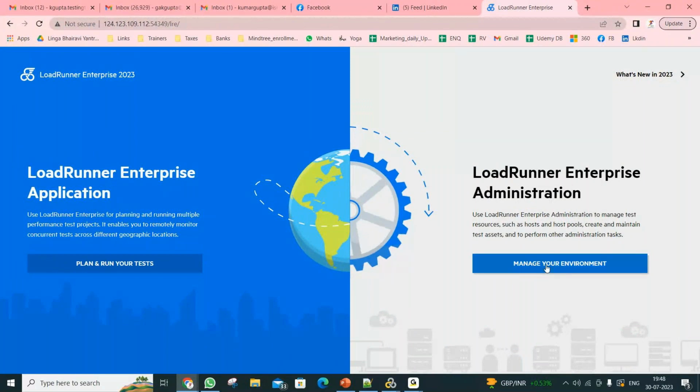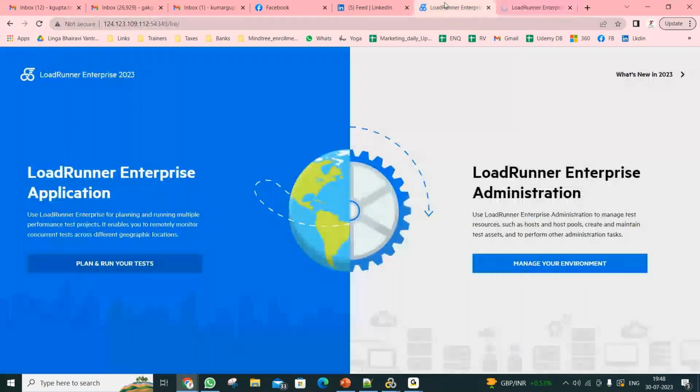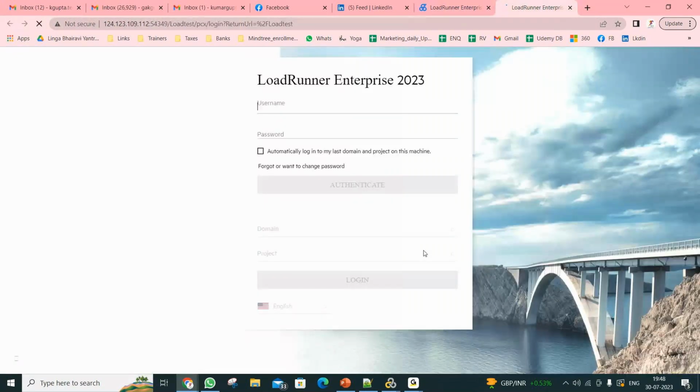So manage your environment. We will do this later, guys. Okay, so let's go ahead and see how to plan and run your test. A couple of sessions back, we had a session where we were talking about how to create the scenario and all that.